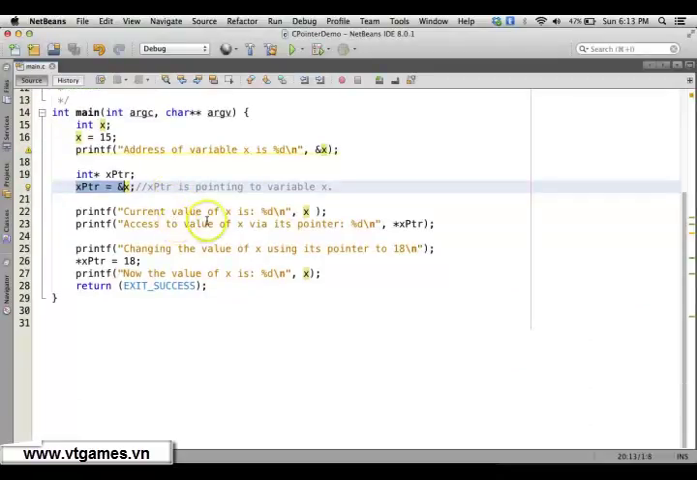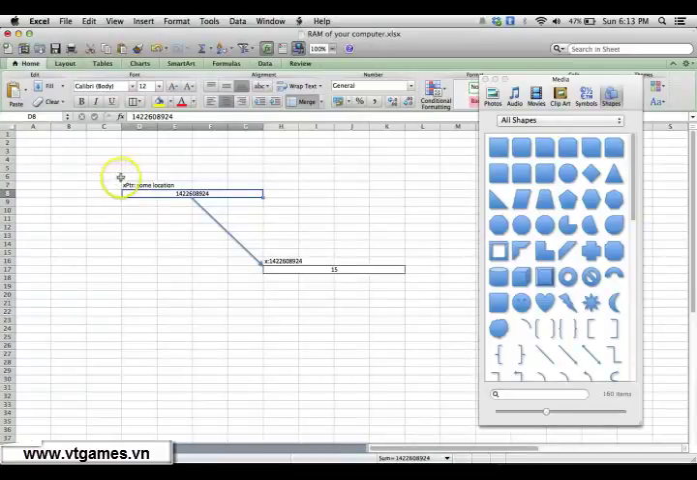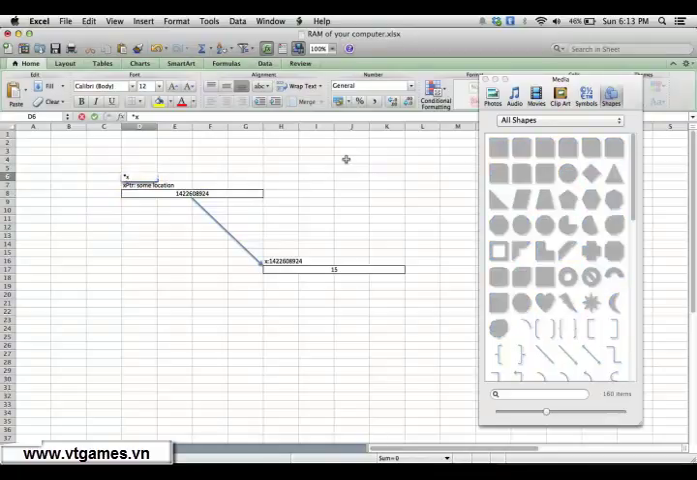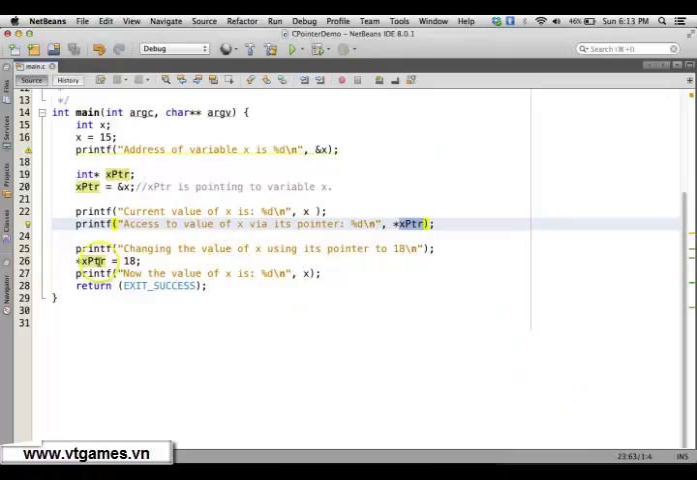Then you can access the value of the variable using its pointer by placing an asterisk before the pointer. If you put something like asterisk x pointer, it's going to access the value of the variable at the far end of it, which is the value of x here. The value of x is 15. And you can use the same operator, asterisk x pointer, to change the value of the variable, and that variable will change accordingly.